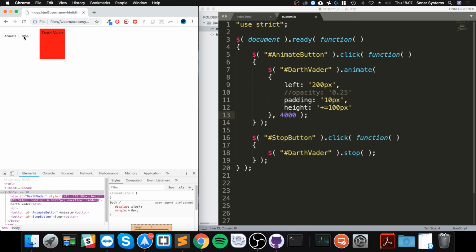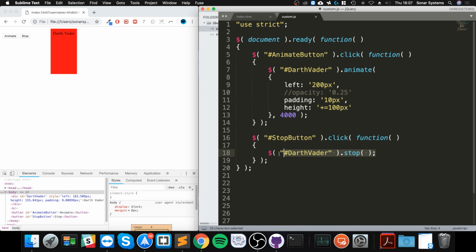Click animate again, so it's relative to what it is currently. Click stop, it stops it. So that's all there is to it. So if you want to stop an animation or effect that is already in play, you can use the stop method. Just got to select the element or elements, and then you call the stop method.